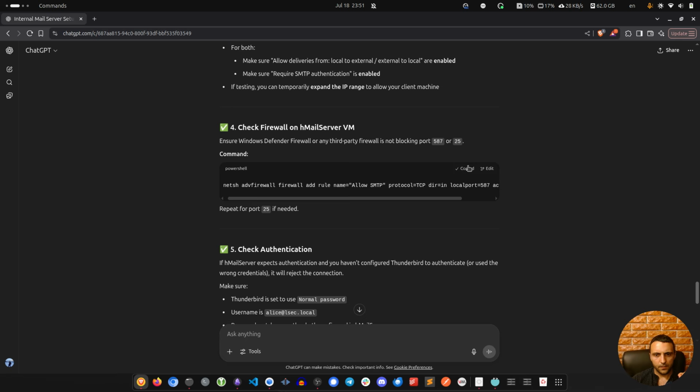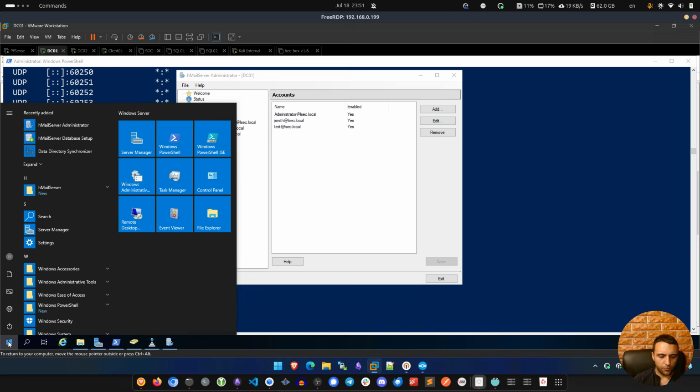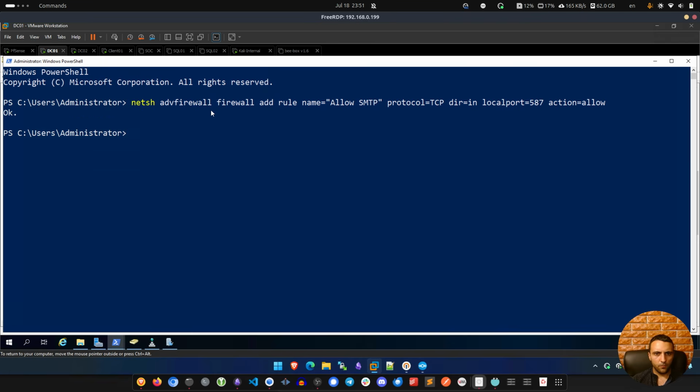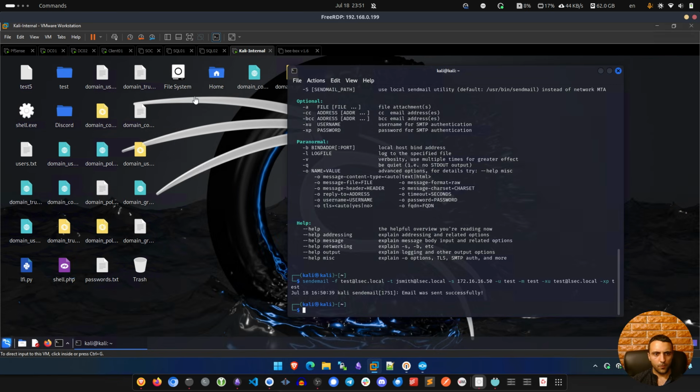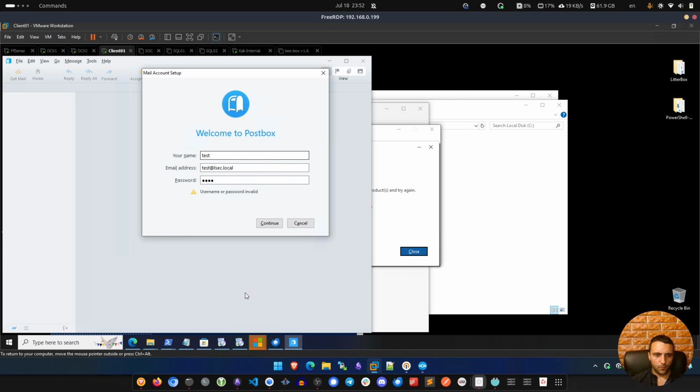Yeah, that's also a nice idea to add a firewall rule to the DC, so I can open PowerShell as an admin and add the firewall rule which is going to allow SMTP inwards. Yeah, so that's going to be fine. I mean, we already can communicate with this port, but I'm not sure what's the issue. Can I see the logs? No. So let me try to go back.